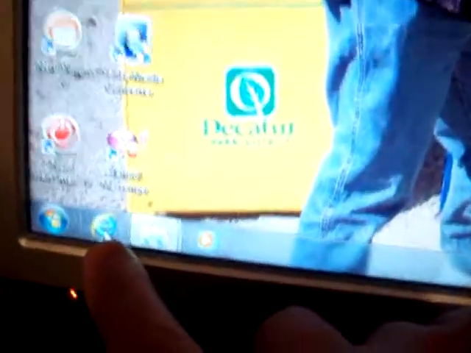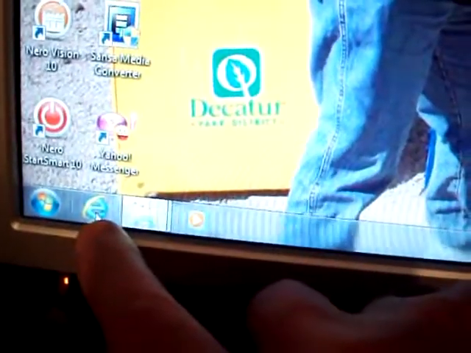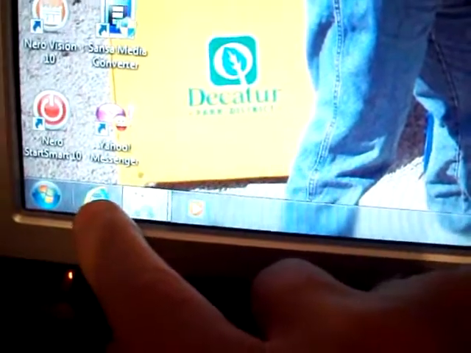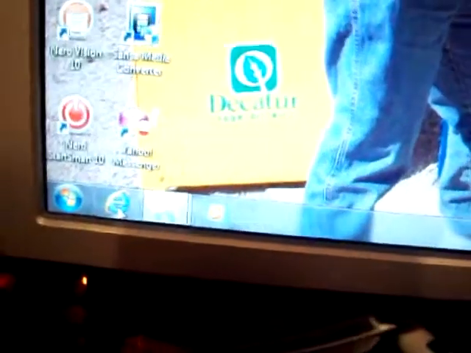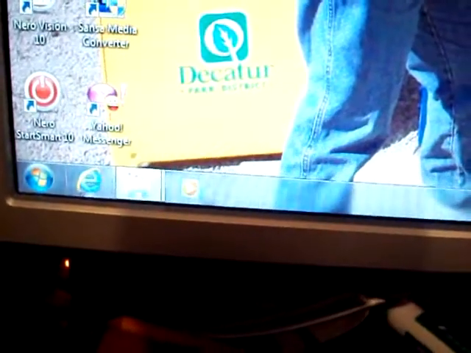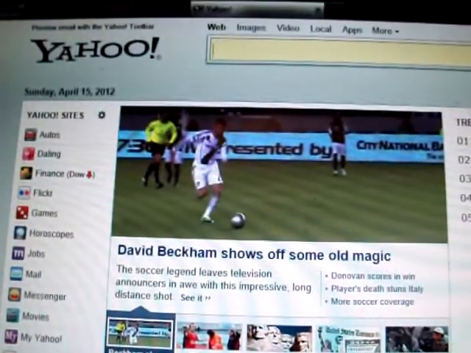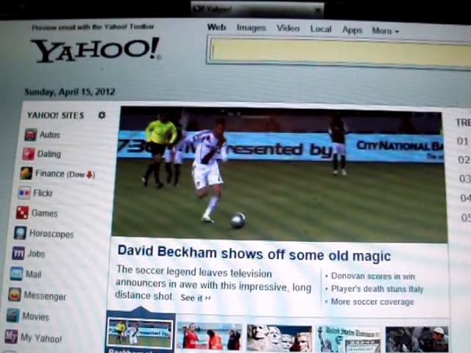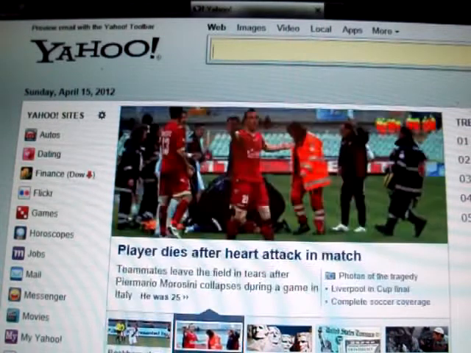Right now, all we're going to do is open up the Internet Explorer web browser. The way you do that is you click it. And there it is, your Internet Explorer web browser. Now, in a future video, I'm going to teach you how to set your home page. Yes, you can actually set your home page. Mine's set to Yahoo, but you can set yours to anything you want.